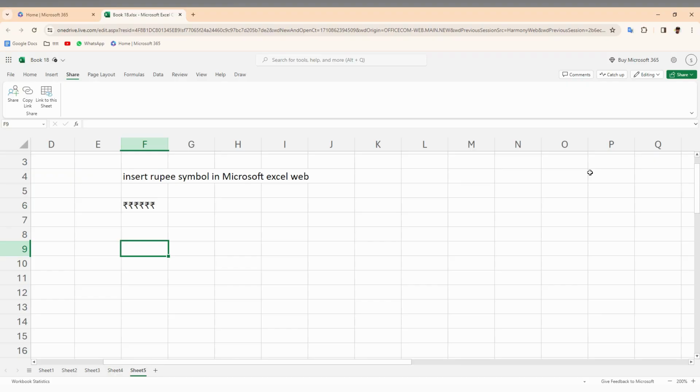So how to insert a rupee currency symbol in Microsoft Excel web, I'm just going to show. Actually, in Excel web, there is no option to insert a symbol or special character. There is no option present in Microsoft Excel web. In the web version, there is no option to insert the symbol. So I will use a keyboard shortcut as an alternative.